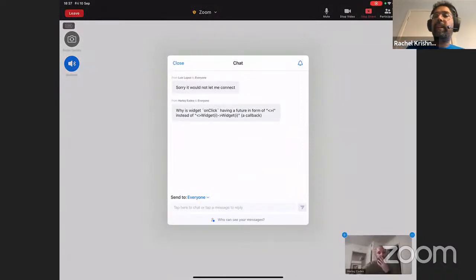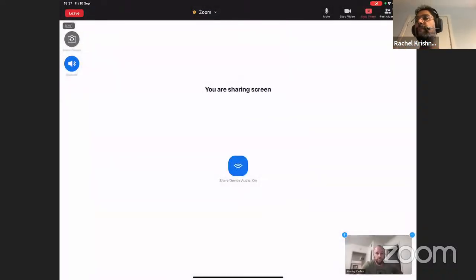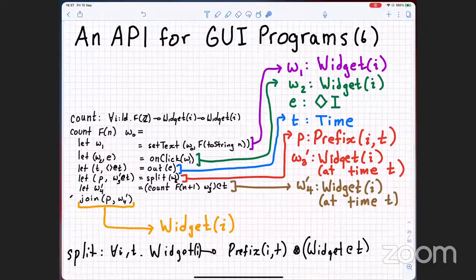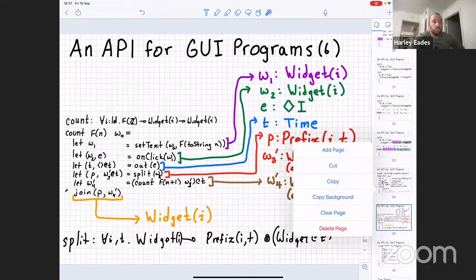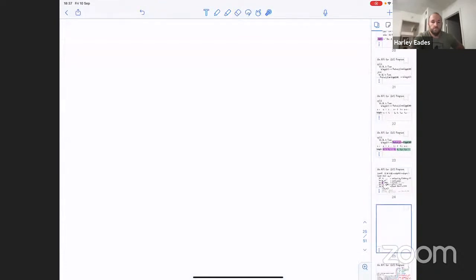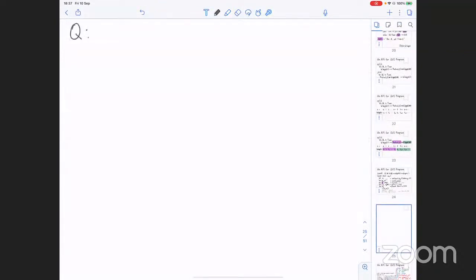Why is widget onClick having a future in the form diamond I instead of diamond widget to widget? Okay, so I can explain that, and this is actually one of the things I'm happiest about. So let me add a page here. Let me just insert something here. Okay, so let me write the question: where does diamond I come from?